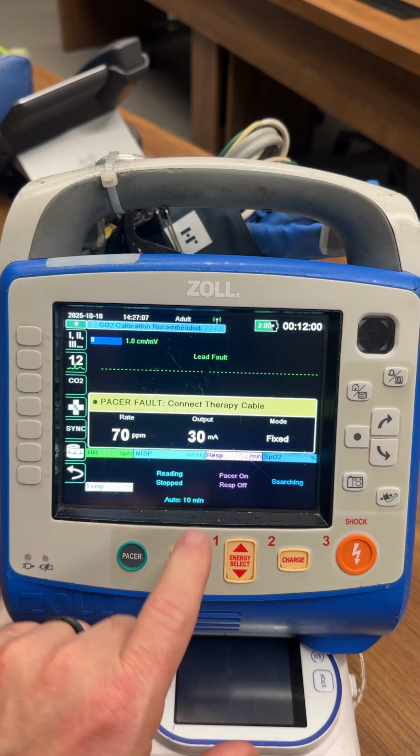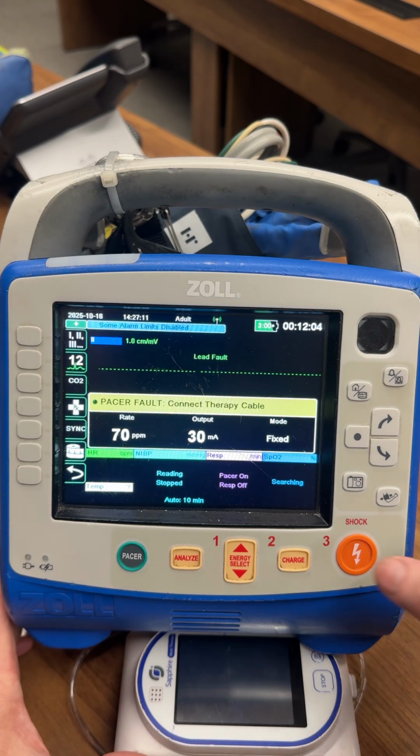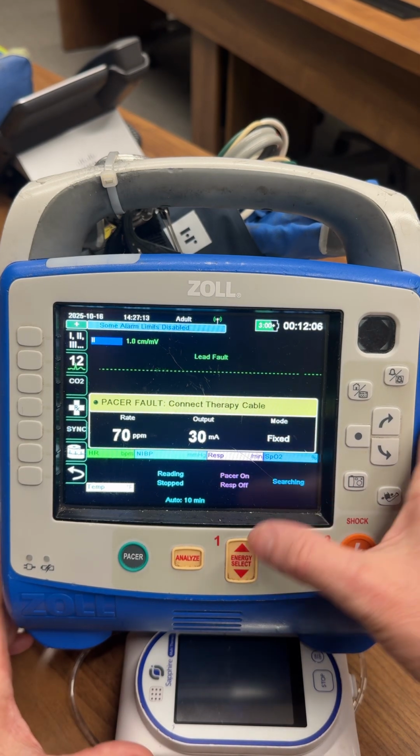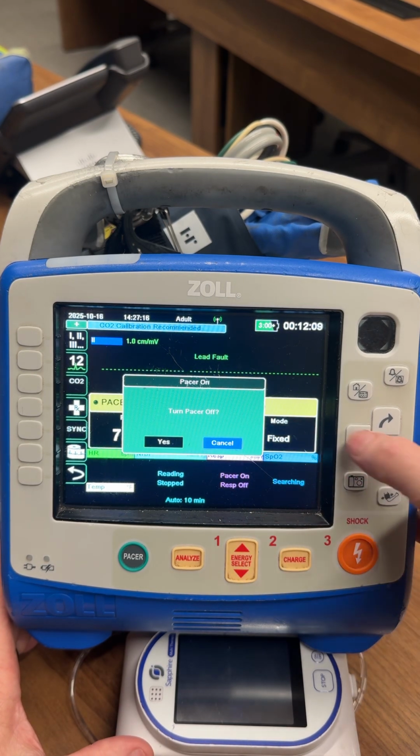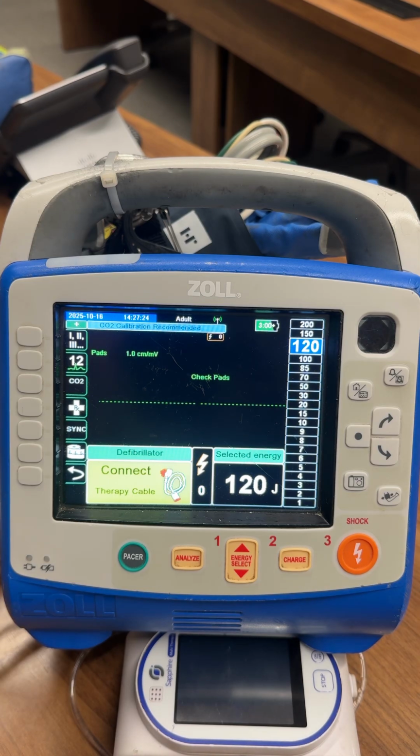Analyze, this monitor will go into AED mode. We don't use that. If you're going to defibrillate somebody, you hook up your therapy cables. We're going to turn the pacer off first. All right, so we would select our energy levels here. It's going to default to 120. It's going to give what the patient needs.